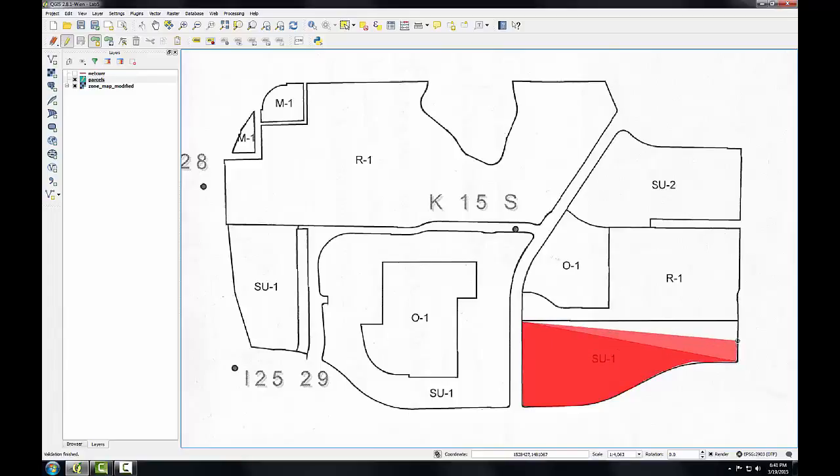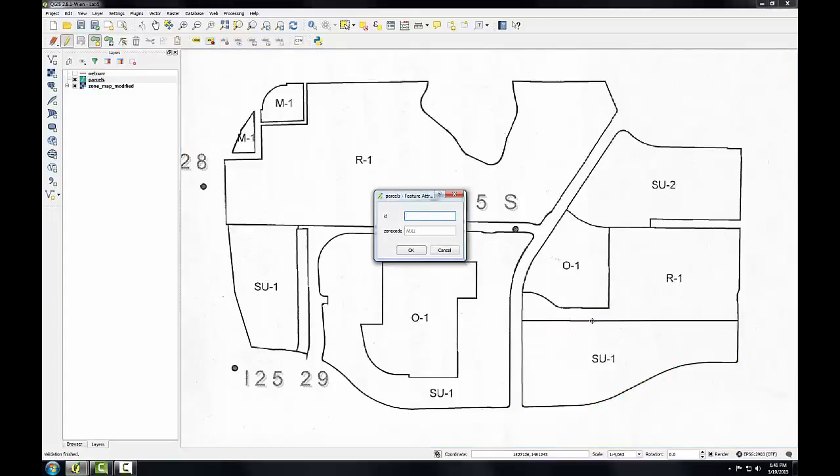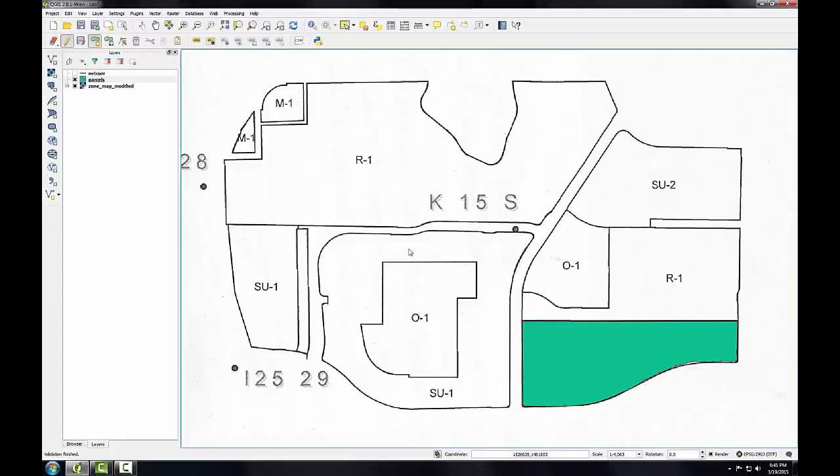And for this video, I'm doing this rather quickly. I probably would take a little more care if I was doing it for real. This is the final point I'm going to enter, so I'm going to right mouse click to finish the parcel. When I do that, this feature attributes window opens asking me to enter the two attributes that I have for this layer. I'm going to enter an ID of 0, and the zone code is SU1. I'll click OK, and we see the polygon appear.